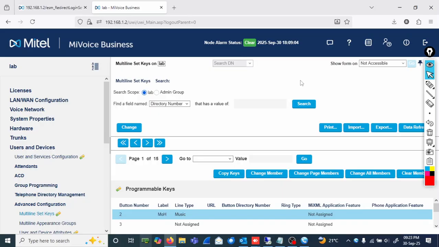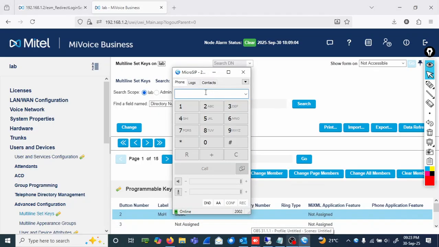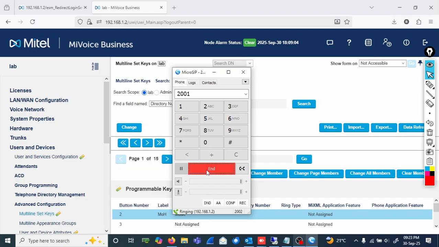When I press the button, it plays, but you cannot hear it yet, so I'm going to demonstrate in a different way. I'm going to pick up this phone and call a Mitel extension, which is 2001. It's ringing. When the user has answered, he's going to press the hold button, and once the hold button has been pressed, you can hear the music is playing, and you can retrieve the call again, and then you can hang up.